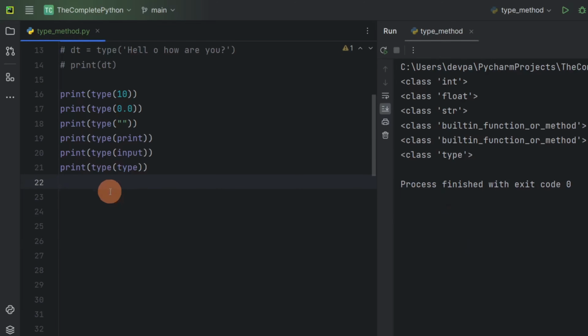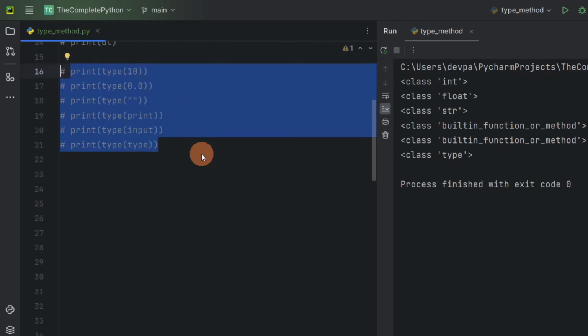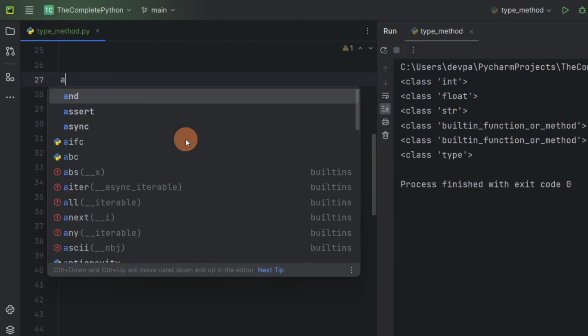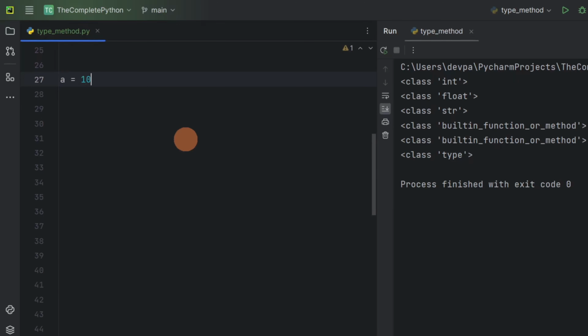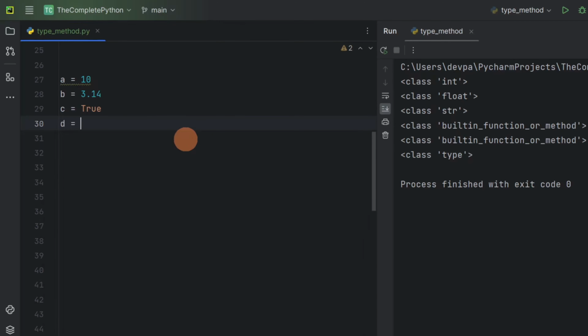Let's take another scenario where this type method can come really handy. What I will do is I will create some variables and assign some values to them. Suppose A is 10, B is 3.14, this is the approximate value of pi, C is True and D is any string value. Now what I will do is I will reassign A with some string.